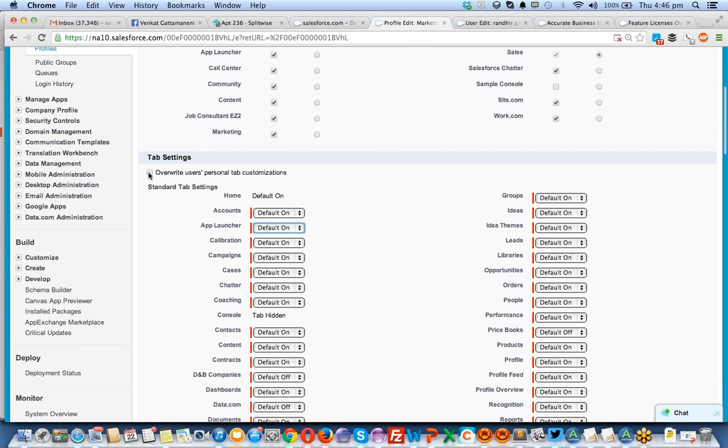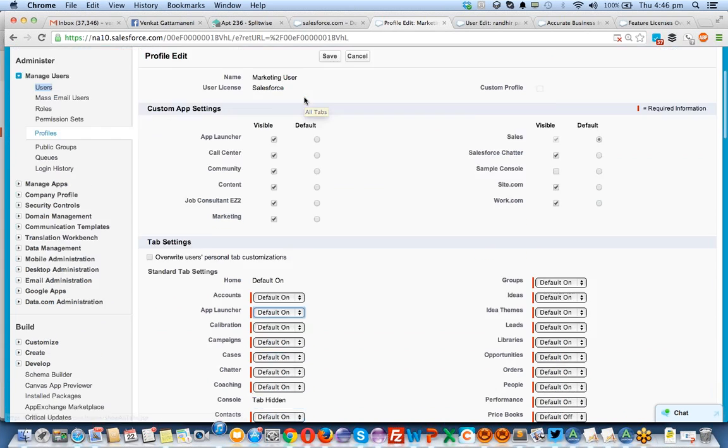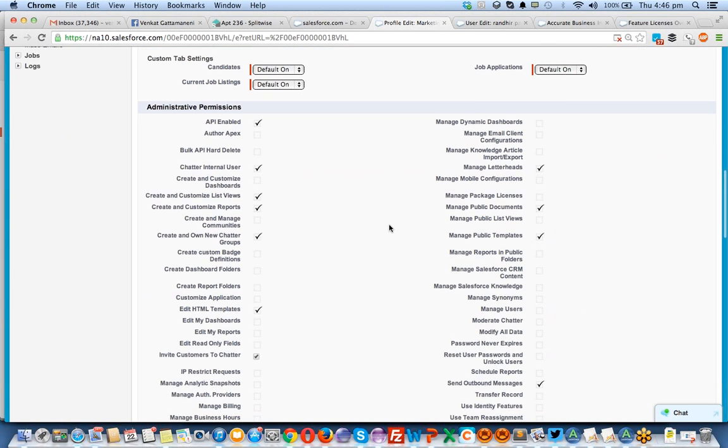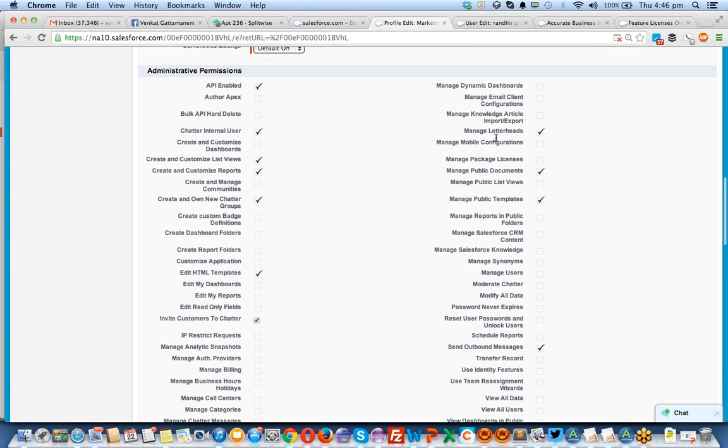Again, when I click on override user personal tab settings: each and every user can set their tab structure personally, but I can override that by clicking on this option. Okay, back to these, these are the custom tabs. I have made a default on application.